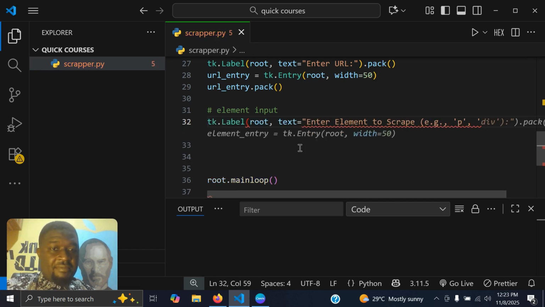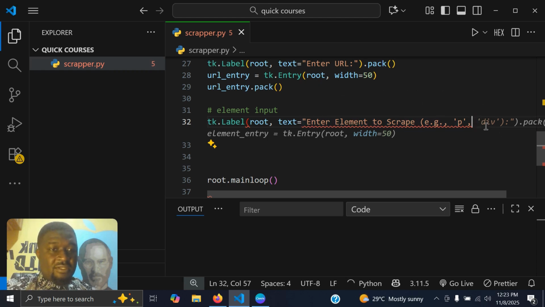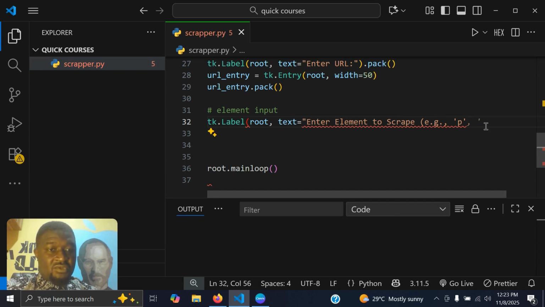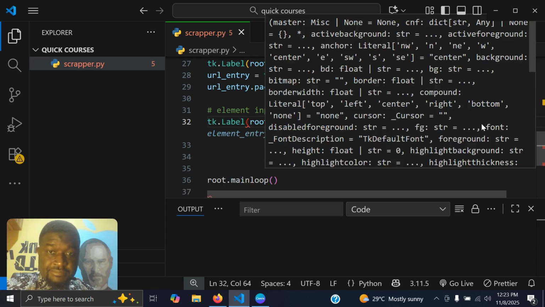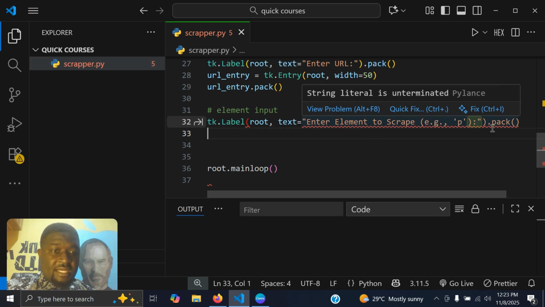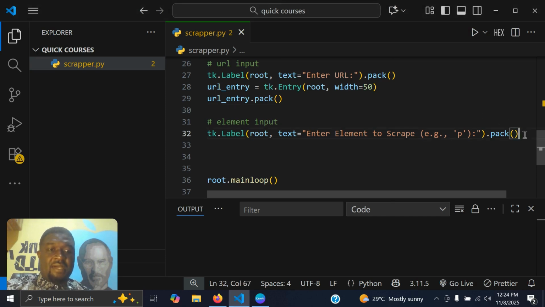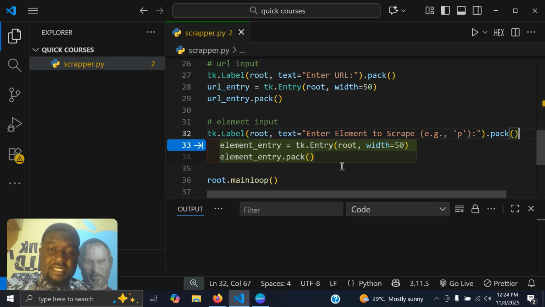We want to give it a label, probably "enter elements that you want to scrape data" at the end of the day. Let's just have a couple of more like a placeholder also. So you are entering elements and you want to do all of this, and let's just pack it at the exact place. So this is all we say: "Enter element to scrape, e.g. p tag." You are scraping the p tag, and we are packing it, keeping it on the screen.